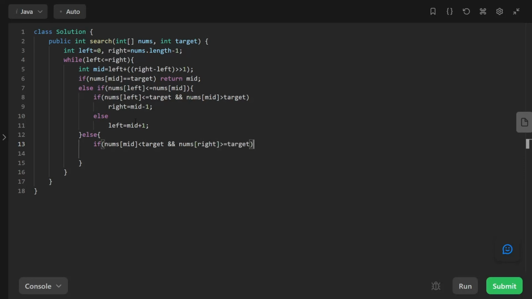If this is true, that means our target is present between these two, the mid and right indexes. So we have to search between these two indexes. So for that we have to go towards right. How can we go towards right? We have already seen. We have to do left equal to mid plus 1. And if this is not true, then we go to the else part, where we have to go towards left. So how can we go towards left? We have to do right equal to mid minus 1.